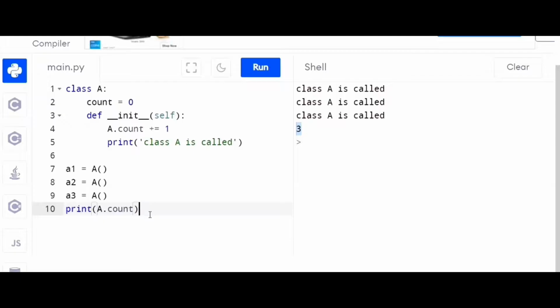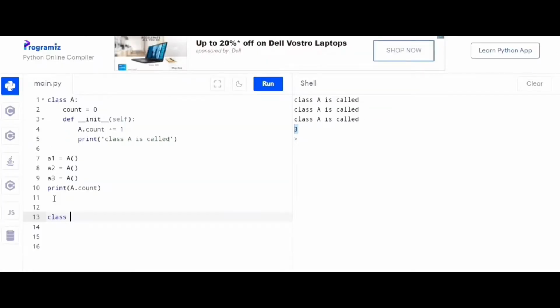Again we have another method to write this program by using a global variable. Let's see that method also. Let me define a new class, class B. And let's create the constructor.